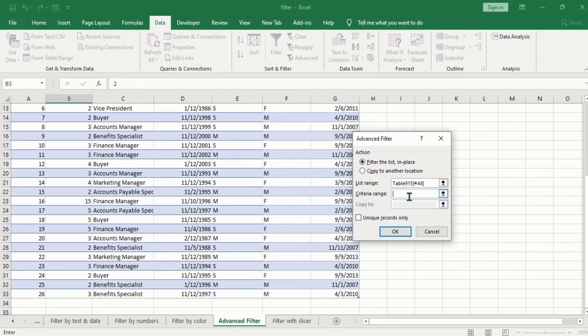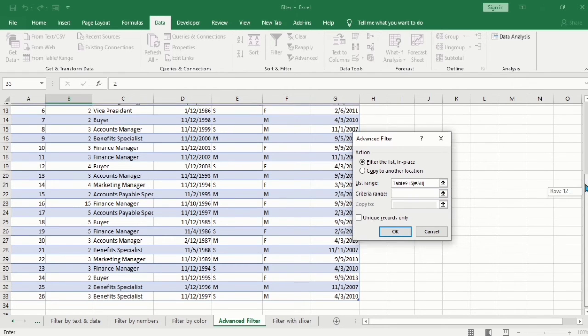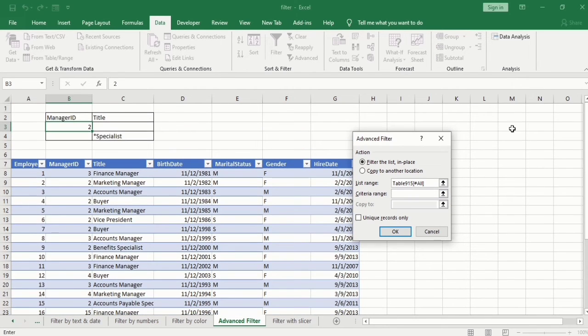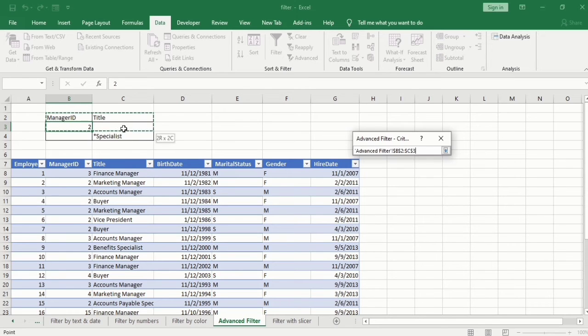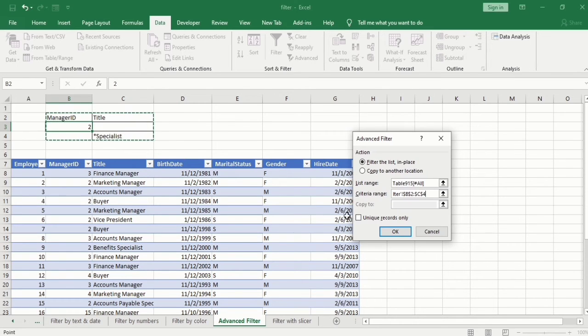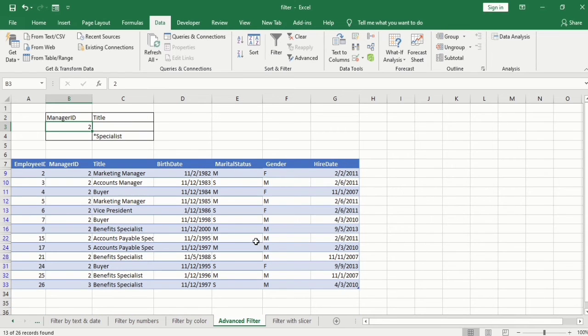Then the criteria range. This is our criteria range here. That is, the manager ID is 2. Then the title is specialist. So we select it. Click on OK. Can you see that? So we have for specialist and we have for all manager ID with 2.